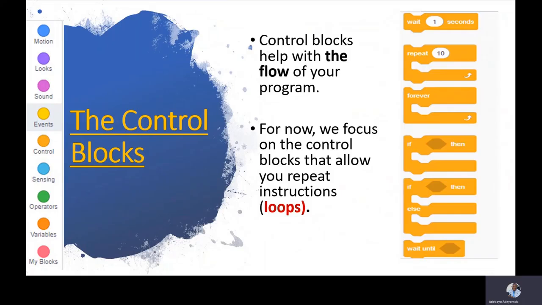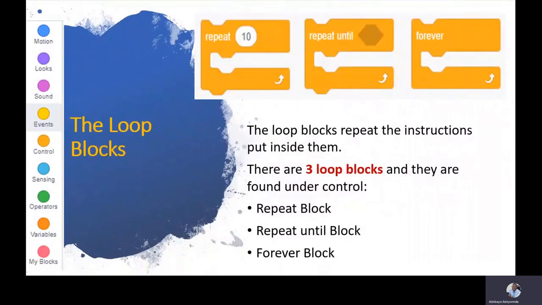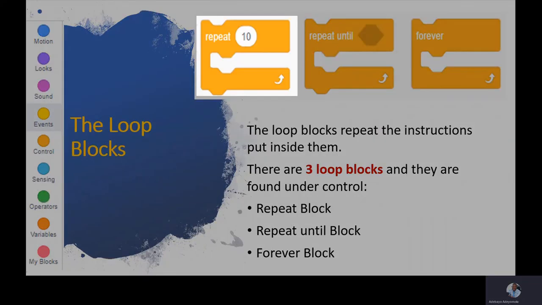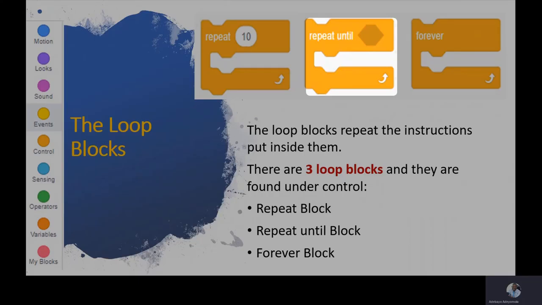The blocks in the control category help with the flow of your program. For now, we focus on the control blocks that allow you to repeat instructions. These blocks are called loops. The loop blocks are control blocks that rerun the blocks stacked inside them. There are 3 in number: the repeat block, the repeat until block, and the forever block.